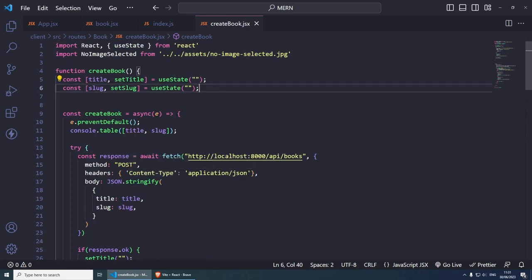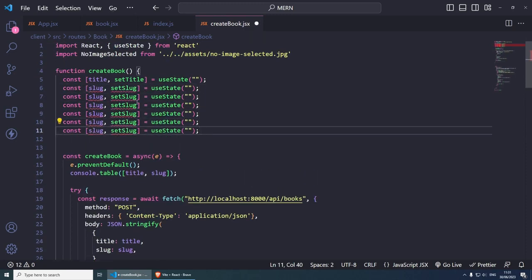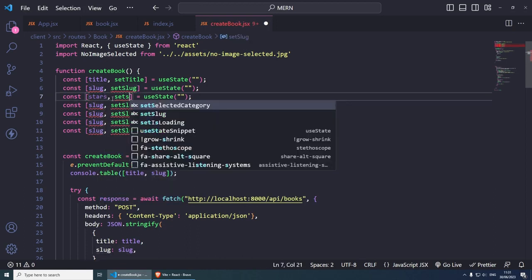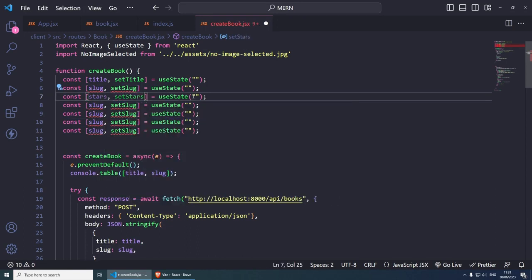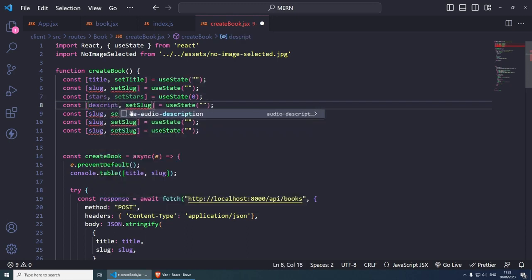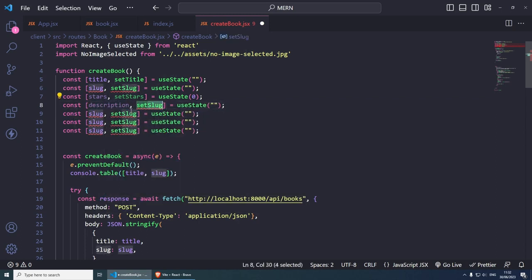Now let's do the rest of the input, since we know that this is working, and I'm going to start from the top here. 1, 2, 3, 4, 5, and we're going to do stars, set stars. The stars is going to be useState set to 0 as default. Then we're going to have the description, set description. The useState can be fine for this one.